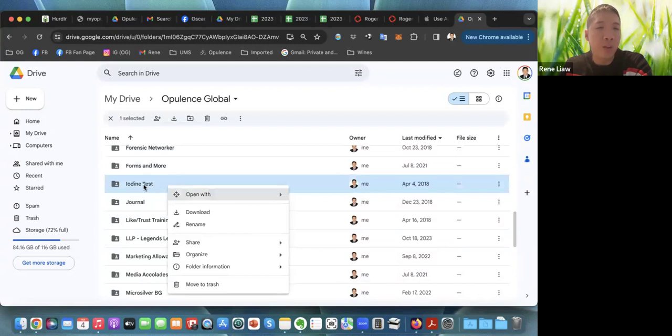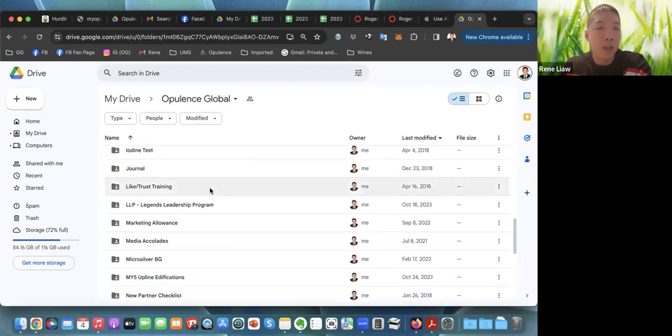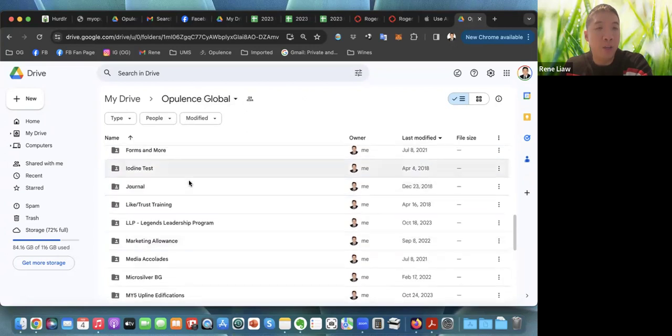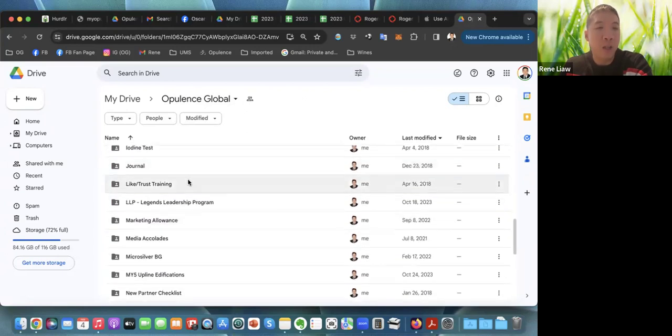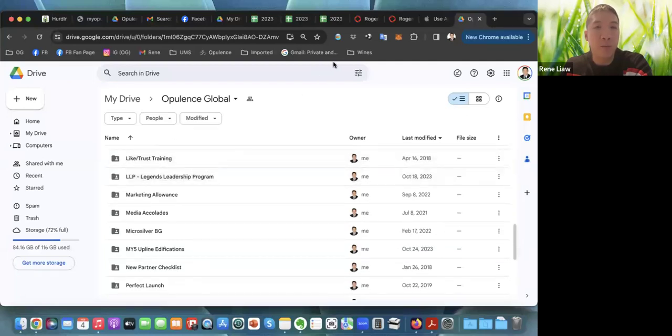Iodine test, I think I was doing something with the iodine test before. Oh yeah, there's just some images from the iodine test I had created before. And then let's see here, we have the journal, a copy of the journal, and trust training. This is the LLP program from before.